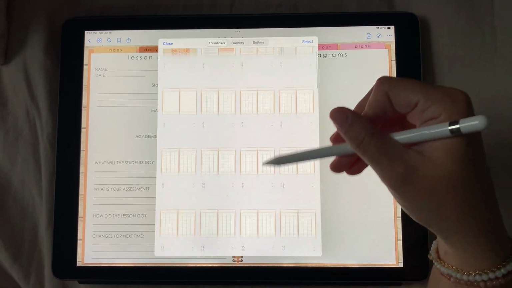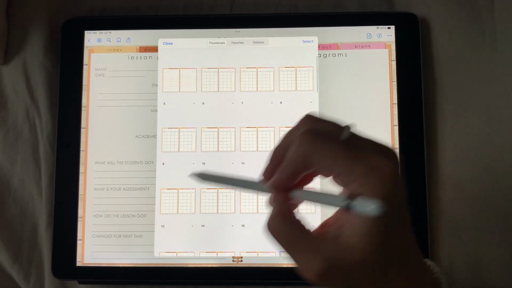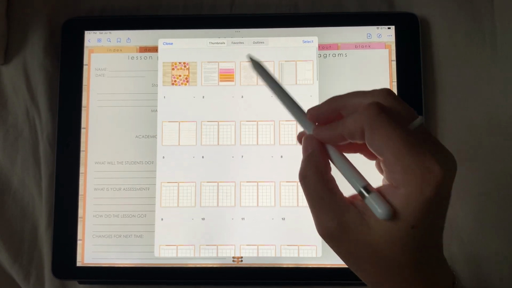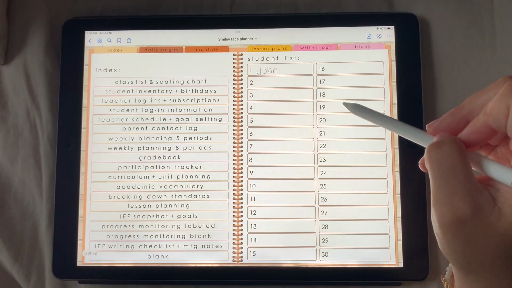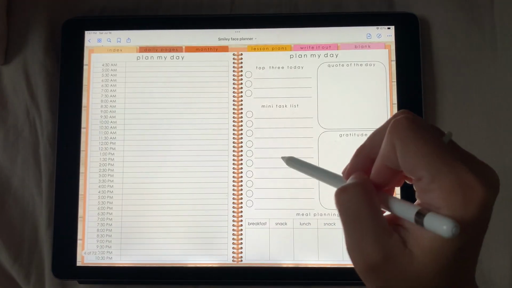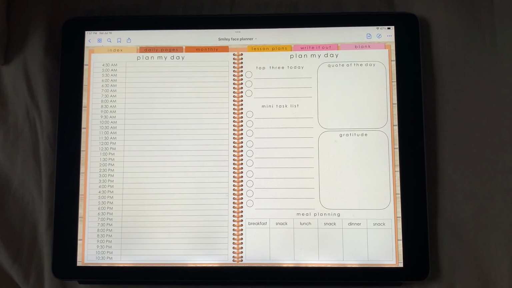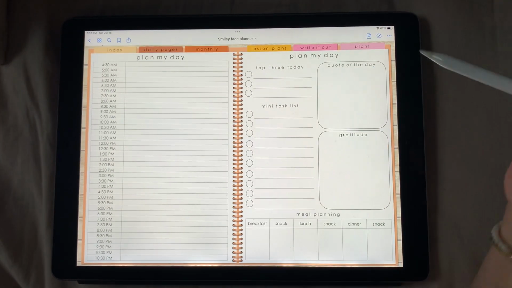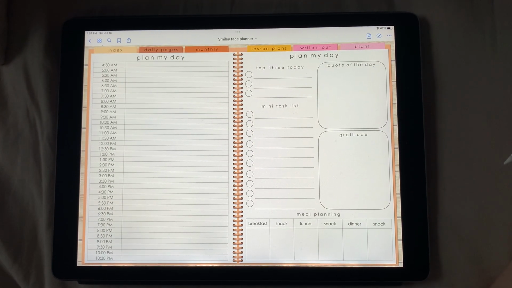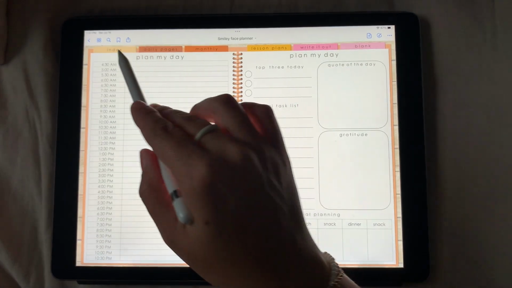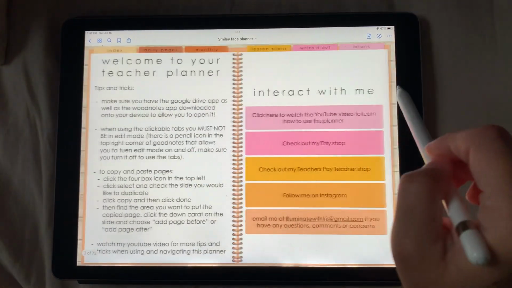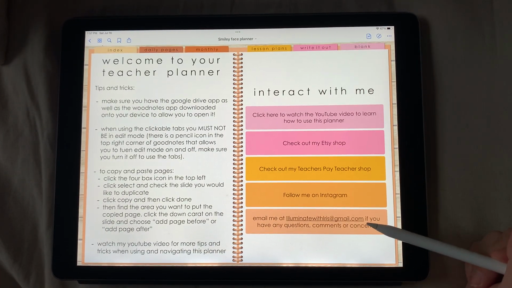But you cannot delete one of the actual tabbed pages. So like you can't delete the index or the daily page. You can only make copies of those. If you do delete them, the tab will not work, and you'll just have to re-download the PDF to get it to work again.